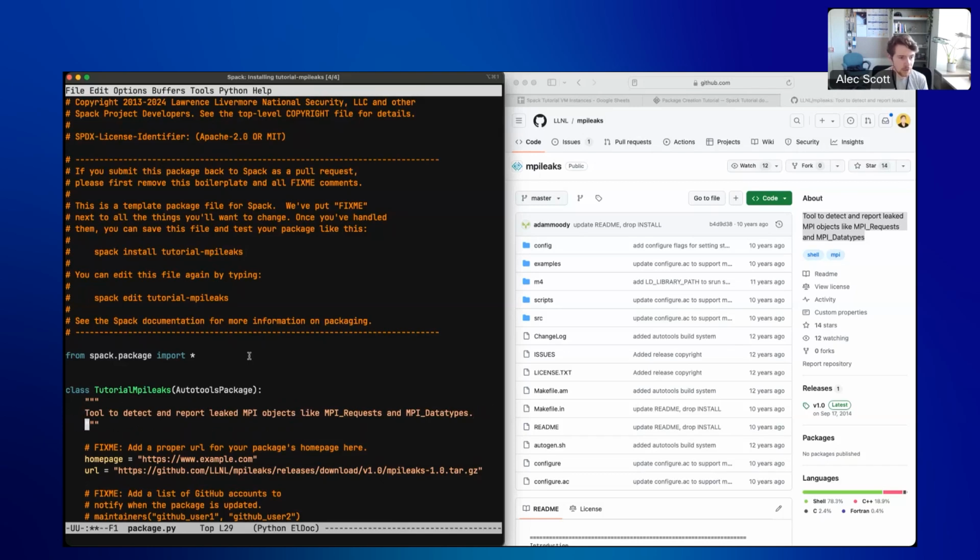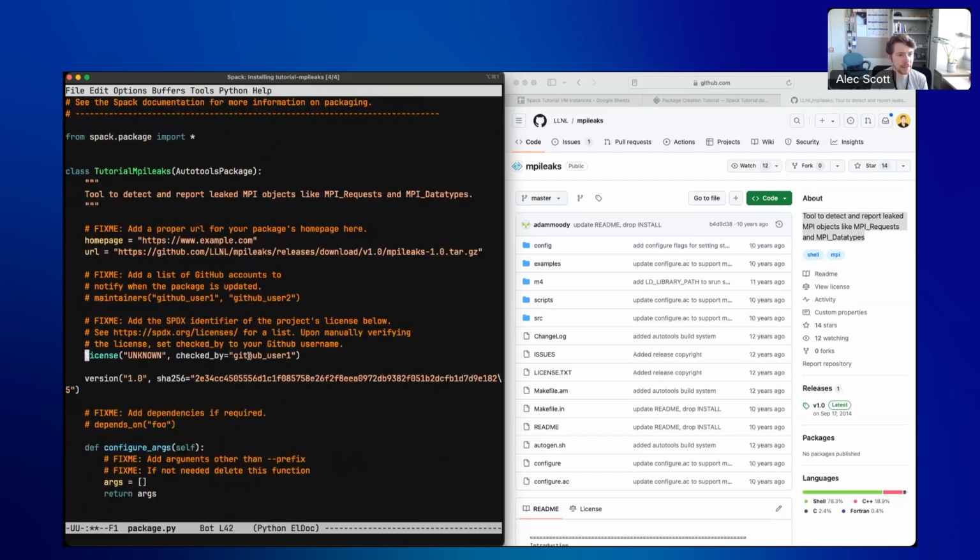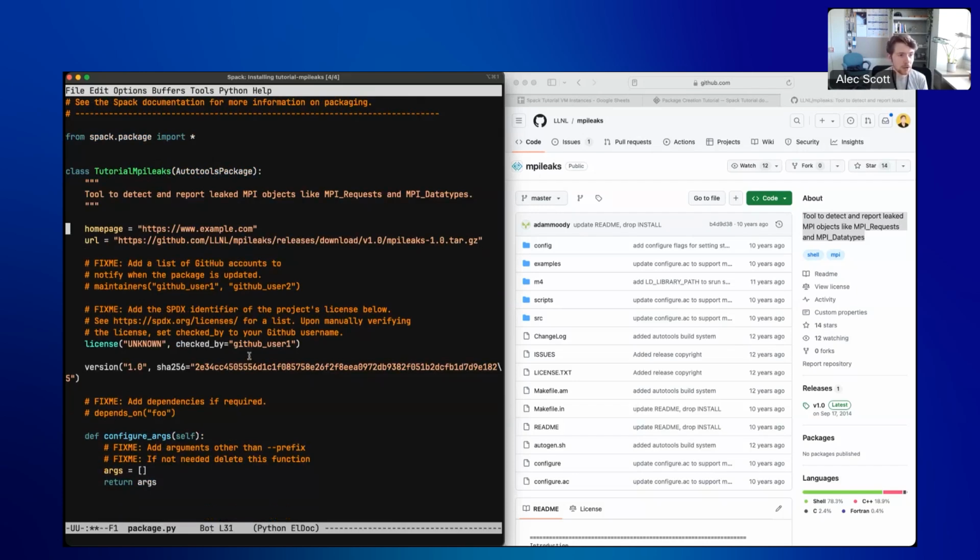And just to make this fit a little bit more nicely on here, let's also go add a proper URL for our homepage. And for the homepage of this package, there's not like a proper website. So we'll just copy the GitHub repository so people know where to find it. They can look at the README if they want.